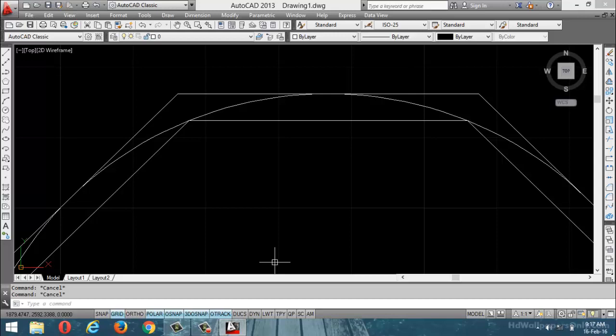Select inscribe or circumscribe, anything as per the requirement. Inscribe means inside generation. Circumscribe means outside generation. Next, specify the radius value. Specify the same radius value. Enter. That's it. Okay, that is about the center method.